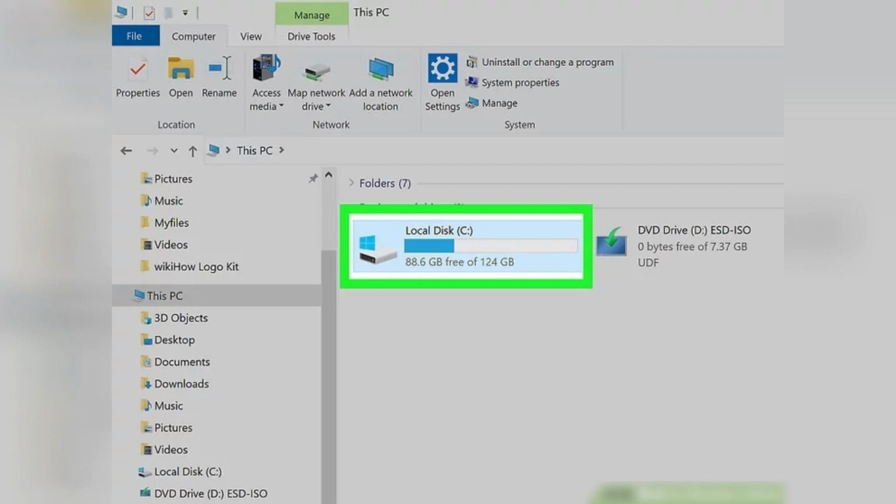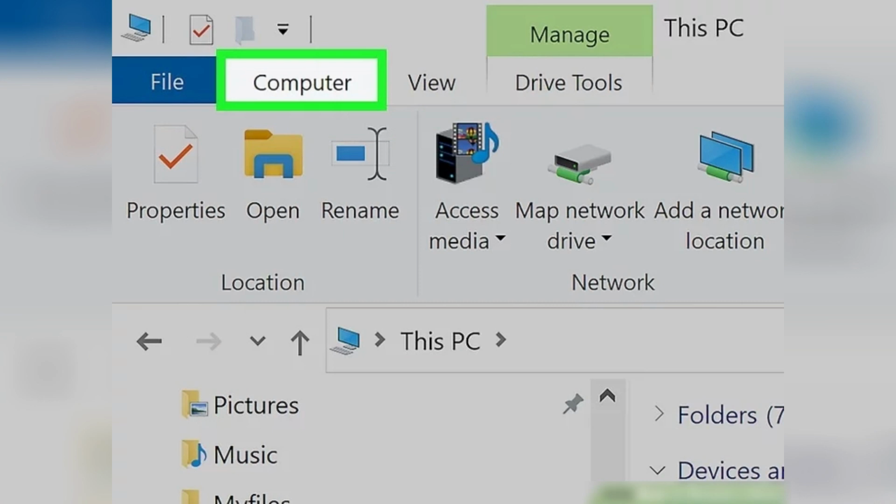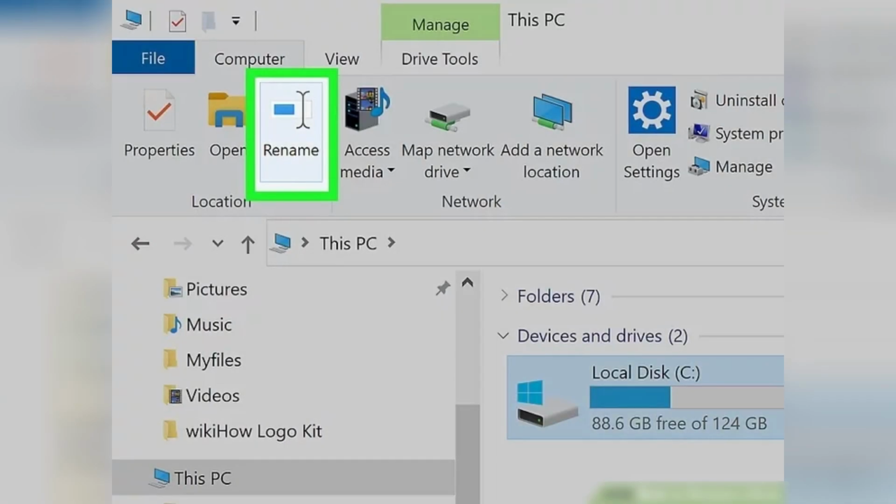Select the drive you want to rename from the list of drives displayed below Devices and Drives. This will highlight the drive and indicate that it is selected. Click on the Computer tab at the top of the File Explorer window. This will display the Computer Management Options panel at the top of the screen.